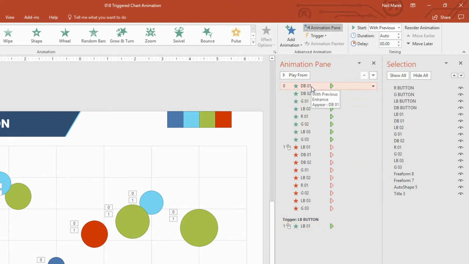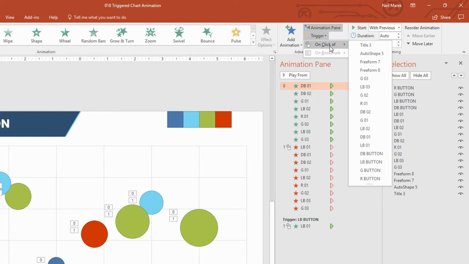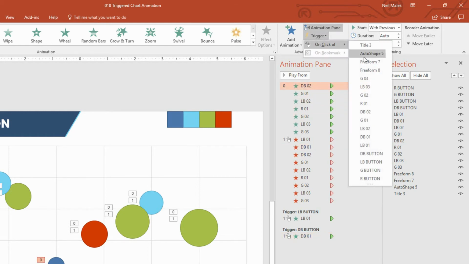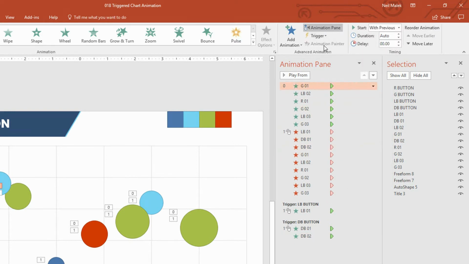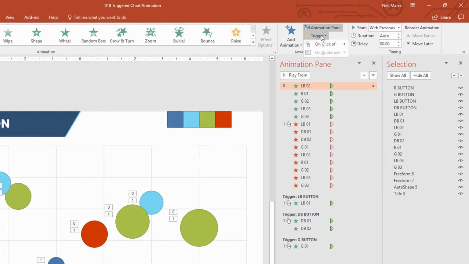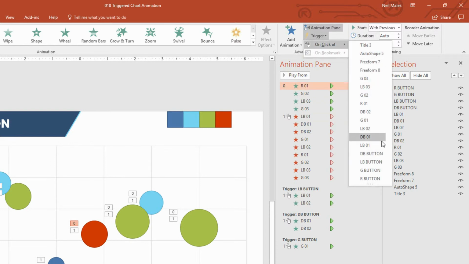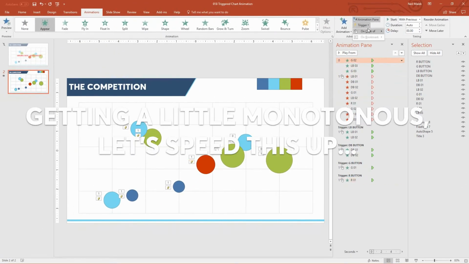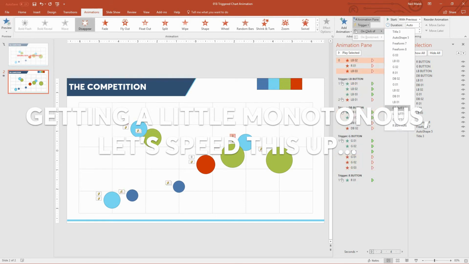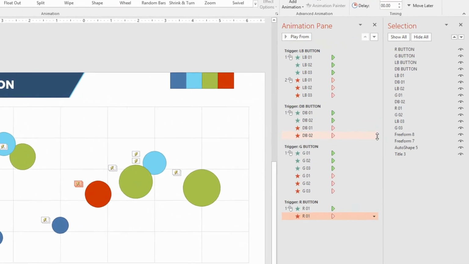And the same thing for DB01. On click of dark blue button, DB02. On click of dark blue button, G01. On click of green button, LB02 on click of light blue button. You can see exactly what I'm doing. Going through here and assigning them to the red button. Now one last item.